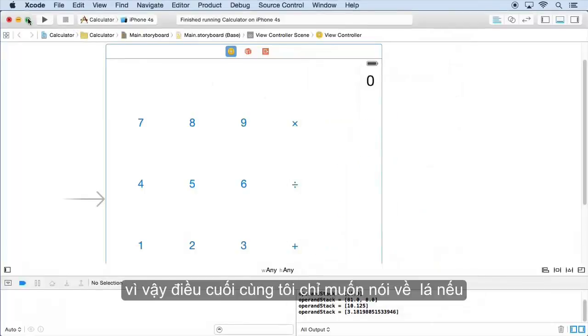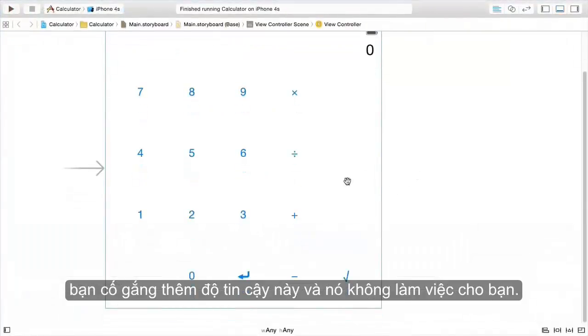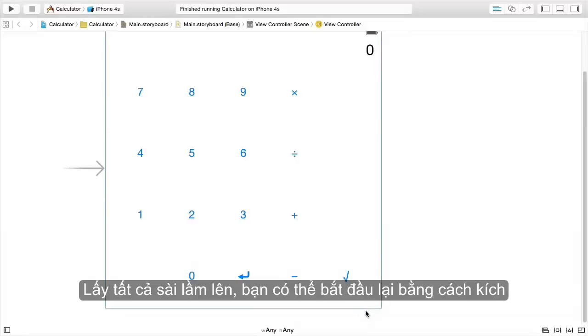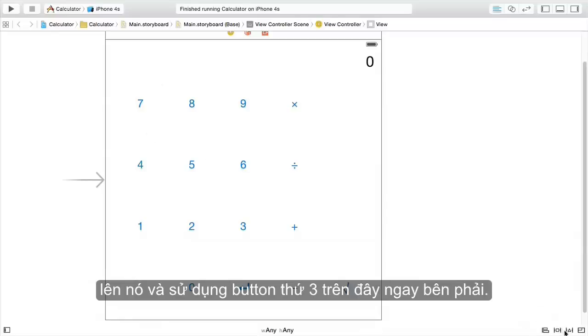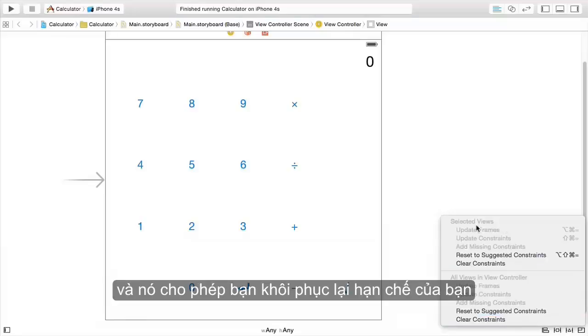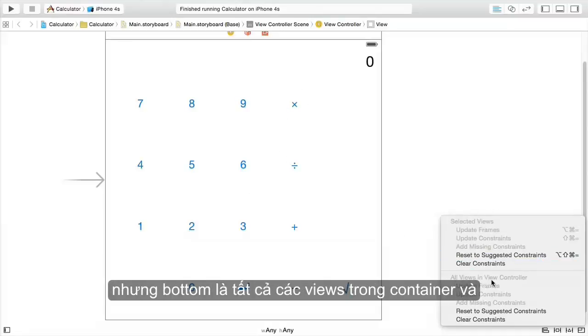Alrighty, so the last thing I want to talk about briefly is if you try this extra credit and it doesn't work for you, it gets all messed up, you can start over by clicking on this and using the third button over here from the right. This allows you to reset your constraints. You can see the top section here is the selected views. I don't have any selected here, so this wouldn't do anything right now. But the bottom is all views in container.